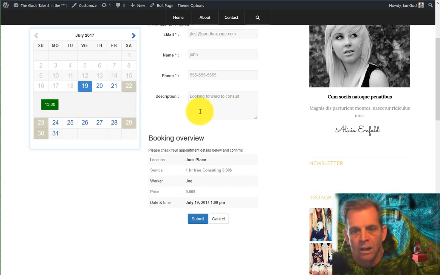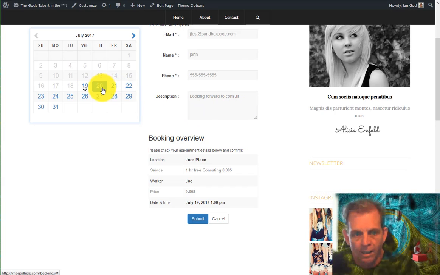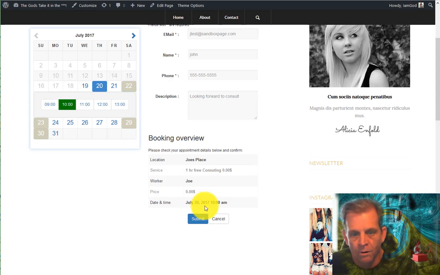And, oops, slot is taken. Well, we've got to choose a new one. All right, so we'll choose one on the 20th for 10 a.m. How about that? Look at that. If a slot's taken, they'll find out real quick. All right, that's been done.